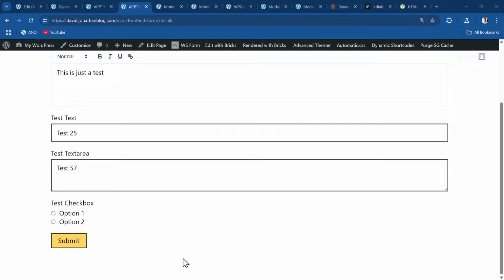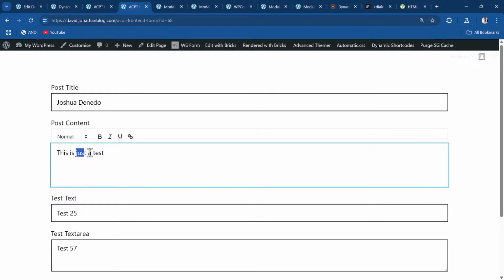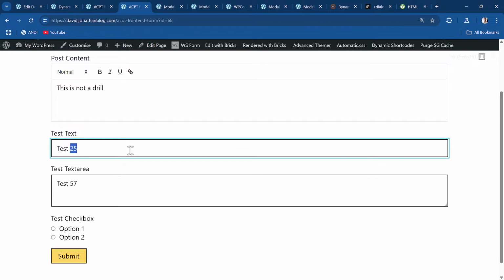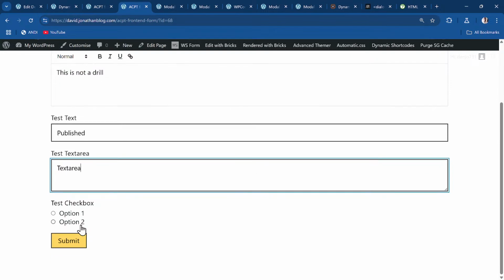So let me go ahead and test it out to see if it's working. I'll change the name from Joshua Bright to Joshua Denedo. This is not a drill. Test, no. Published. Text area. And let's say option 2 or option 1. Let's submit it and see if it updated.